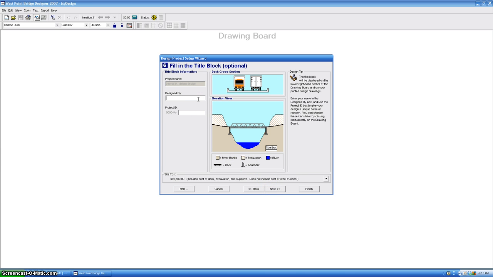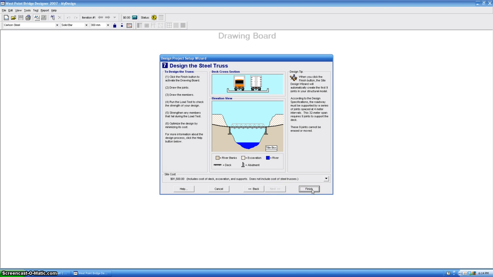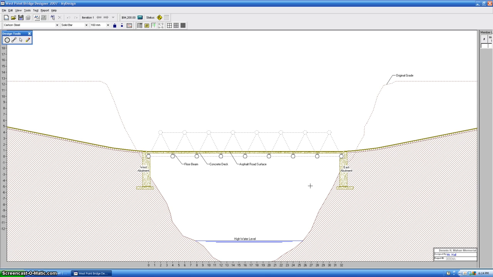Here I can put in my name, and you can do this as well. You can leave the project ID box empty, and I'm going to click Next, and then I'm going to click Finish. Here's where I actually begin to draw my bridge. I have here my design tools box. I have the circle box, which is called draw a joint or joint tool. I have draw a member or a member tool. I have the select a joint, and I have the eraser in case I make any mistakes.